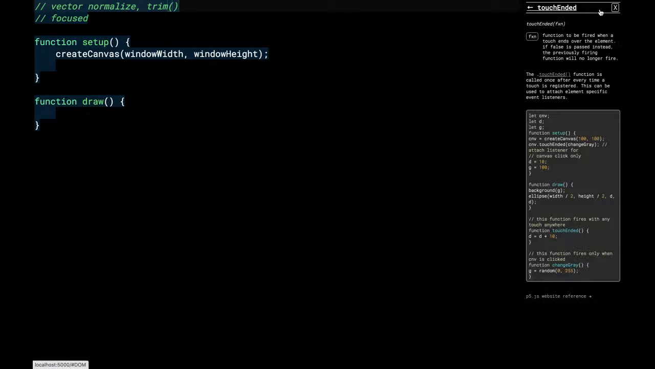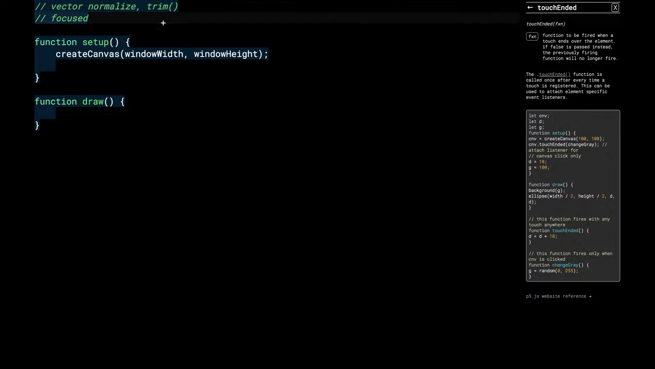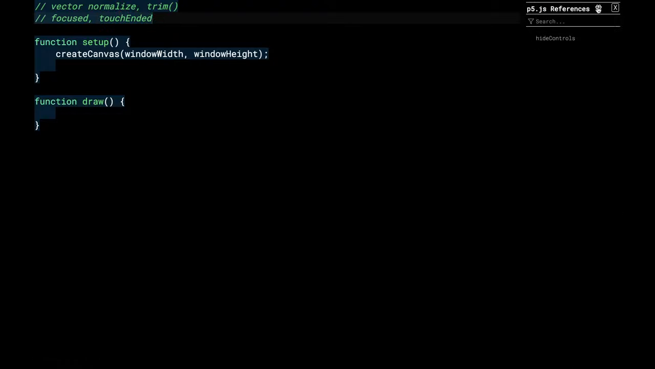Touch ended. That would be nice, except I am not using an iPad or anything, or a touch device, so I don't think this will work. But maybe it works even with the mouse. Canvas touch ended, change gray. I guess that's if you click, we'll add it here. Touch ended, but I'm skeptical we'll play with that in a desktop setting.